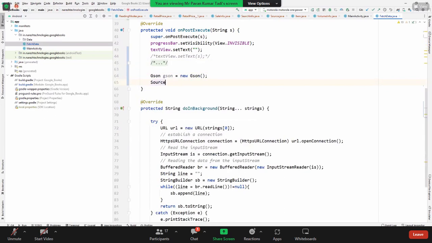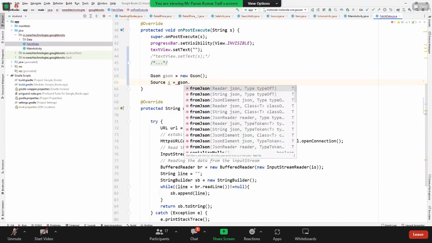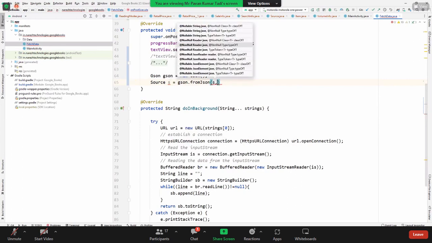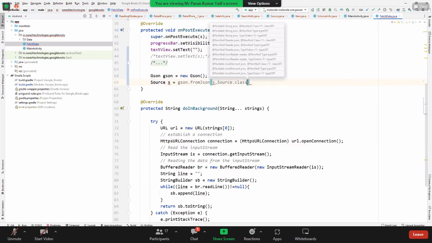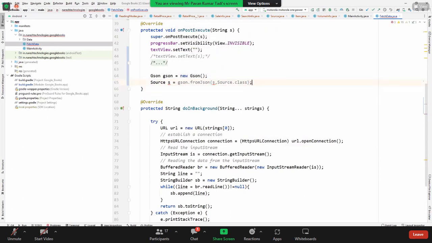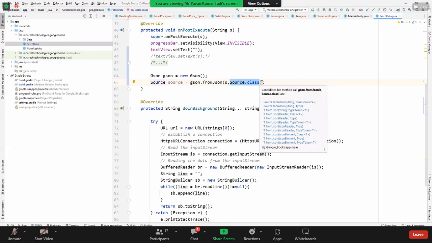And I want to convert everything to source. Source S is equal to JSON dot from JSON. What is the response? Yes is the response. And to which class type I want to change it? Source dot class. Here also I'll write it as source. Nice. So this entire JSON response, I'm giving it to the JSON library, and I want the JSON library to convert the response into source dot class.